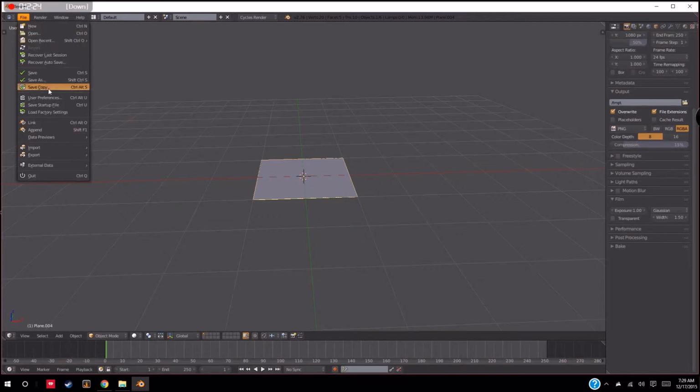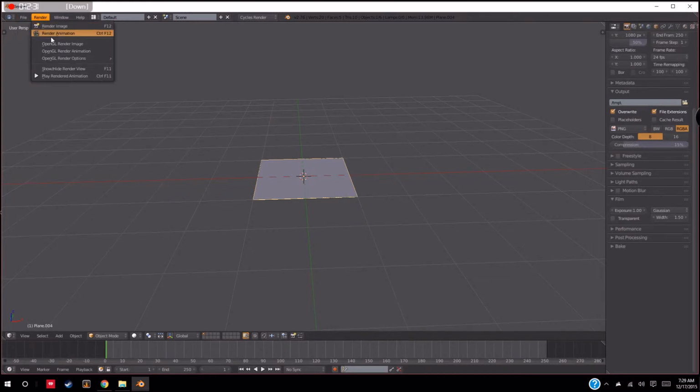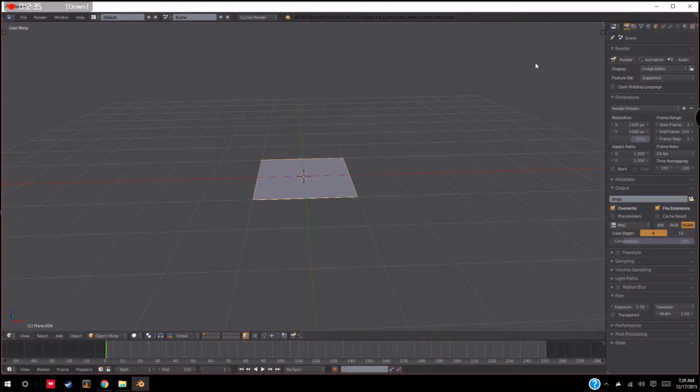Open recently. You can import stuff, export stuff, render. You can render an image; it's the same thing as this right here. You can duplicate the window, so on and so forth. You can come through here and go into your UV editing, video editing, 3D view, animation, so on and so forth.